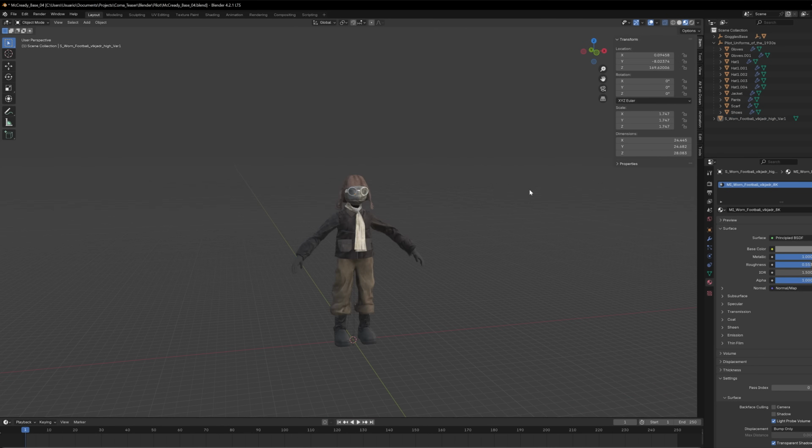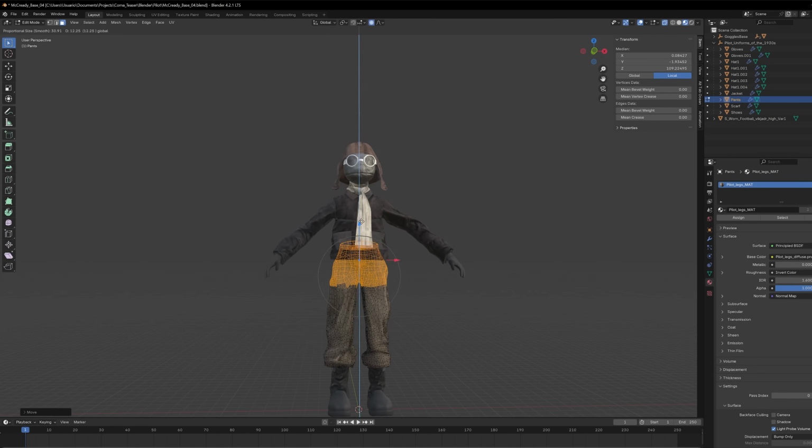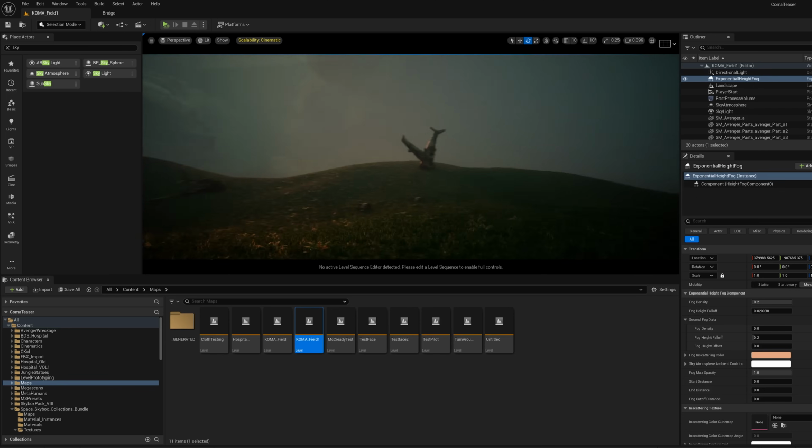I've reached some proportions that I'm pretty happy with, so the next step for me is to move into creating the environment where I want to place this character.